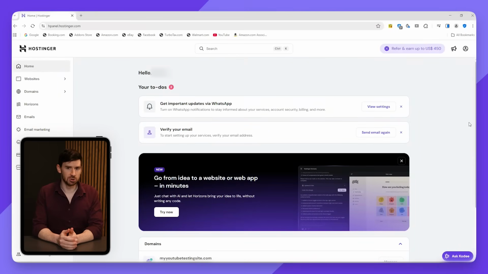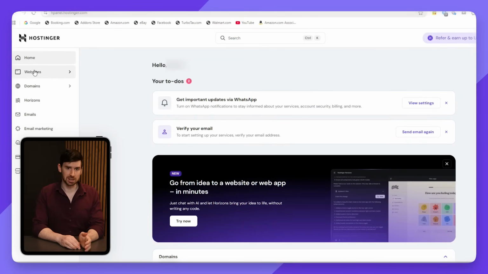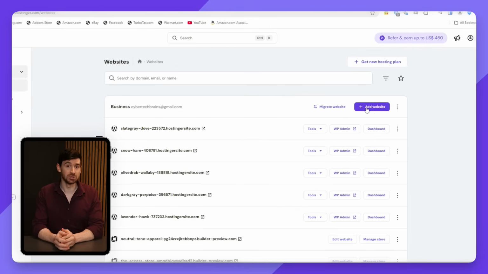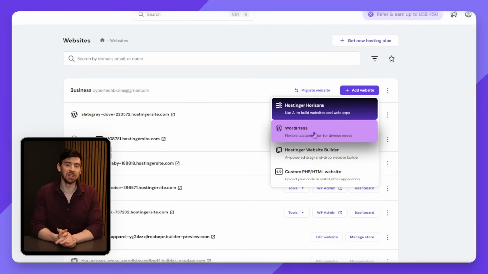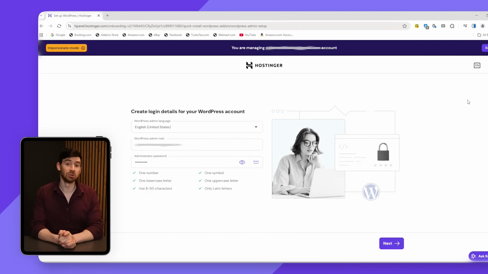So once you log into your Hostinger account, you will land on the main dashboard. From there, head over to the left menu, click on websites, and then on the right, you'll see add website. Open that up and you'll get a few options. The only one we need is WordPress. Next, you'll create your WordPress login details if you haven't already. Nothing complicated, just fill it out and move on.